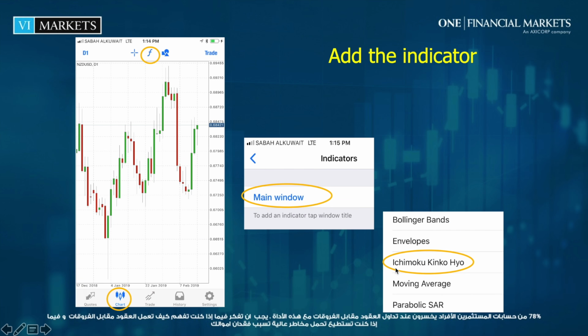We're gonna use the Ichimoku Kinko Japanese indicator. How are we gonna add it? We go to the charts tab and then we press on the F sign, that's the indicators. We go to the main window and we make sure it's on the main window, because if we put it on the indicator window, it's gonna be here on the bottom. We don't want it on the bottom, we want it here on the chart. Then we choose the Ichimoku Kinko indicator.